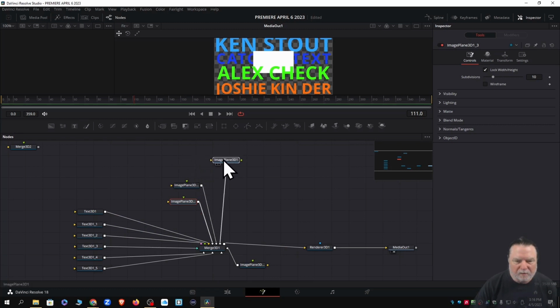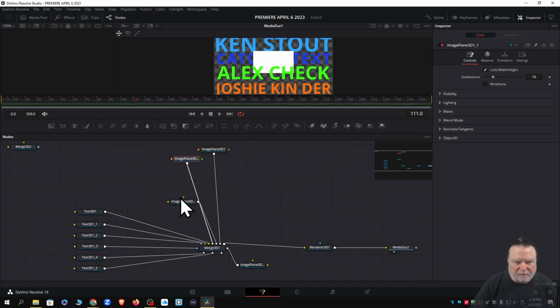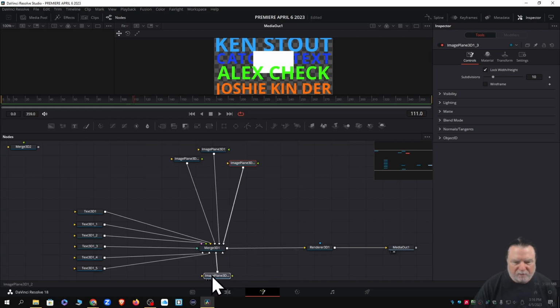Let's organize this a little bit somehow in some semblance of it needs to make sense or look neat. And in my mind, that's not too bad right there. You got all your text flows into here. You got your 4 image planes. I think I'm going to need a 5th one. So let's play with them a little bit. How am I going to do that?